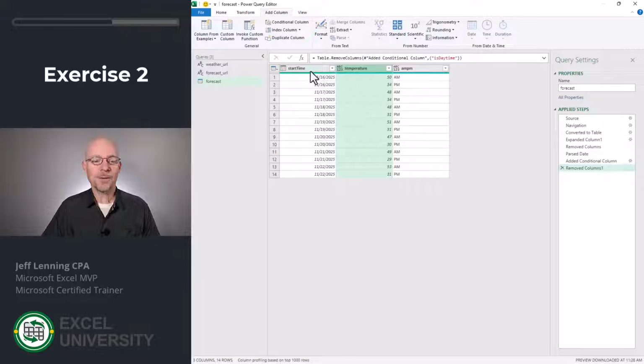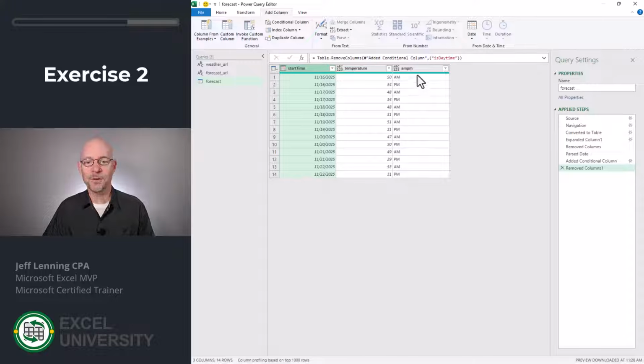Perfect. Now what I want to do is pivot on this start time column. If you're used to working with pivot tables, this is kind of like setting this into the columns layout area. In other words, it's going to look through the values and create one unique column for every unique value in the start time column. And for rows, it's going to use AM PM. And for values, it's going to use temperature.